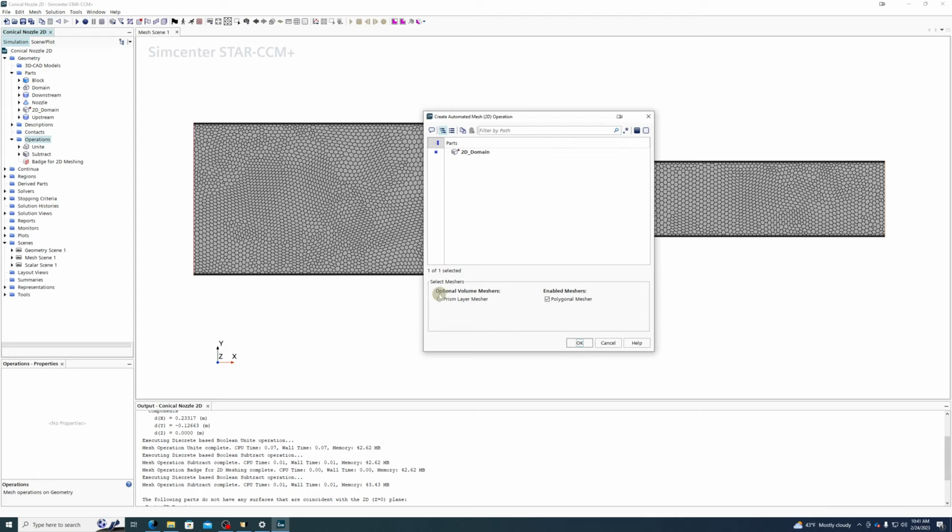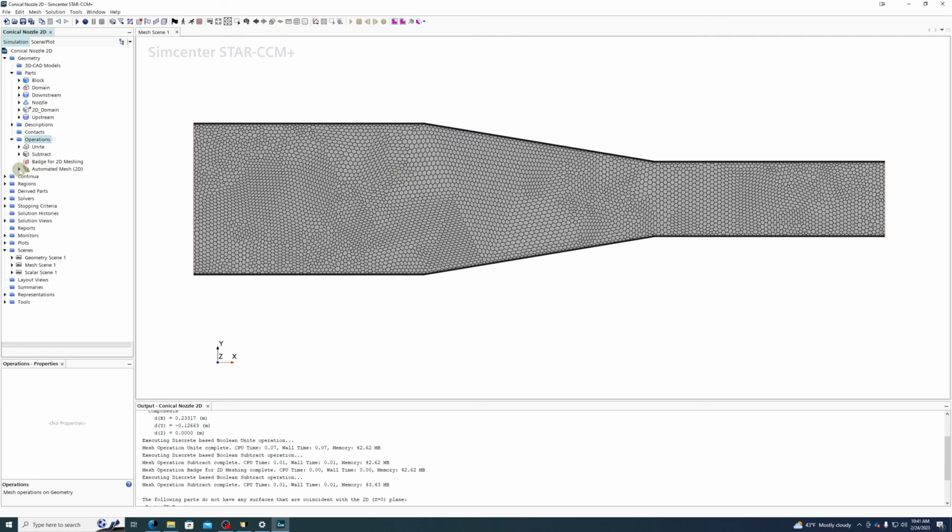And we also can optionally turn on the prism layer mesher. In most cases, it's really not all that optional. Prism layers are used to model boundary layers. Boundary layers occur pretty much everywhere to a significant enough degree where they're going to matter. So we're going to want to turn that on. And we see this automated mesh node show up on the left-hand side here.